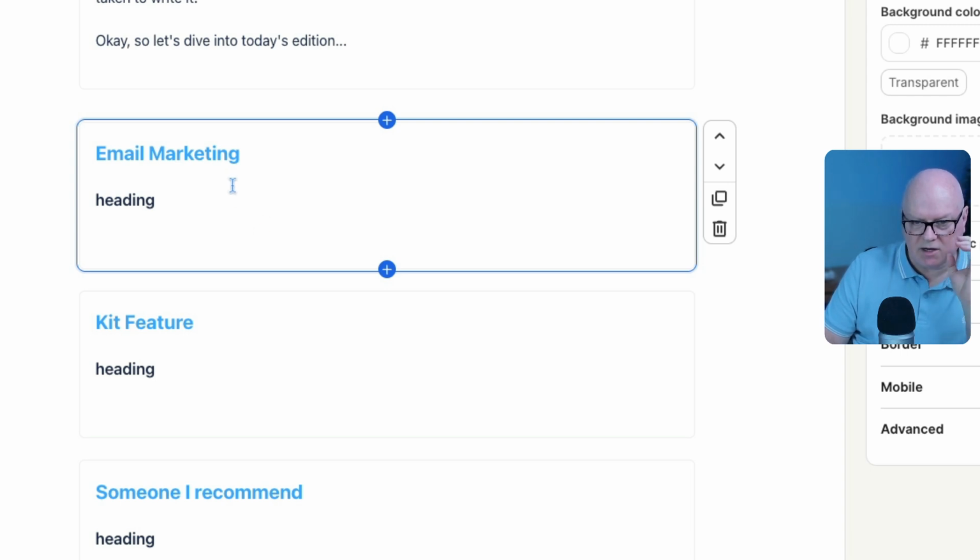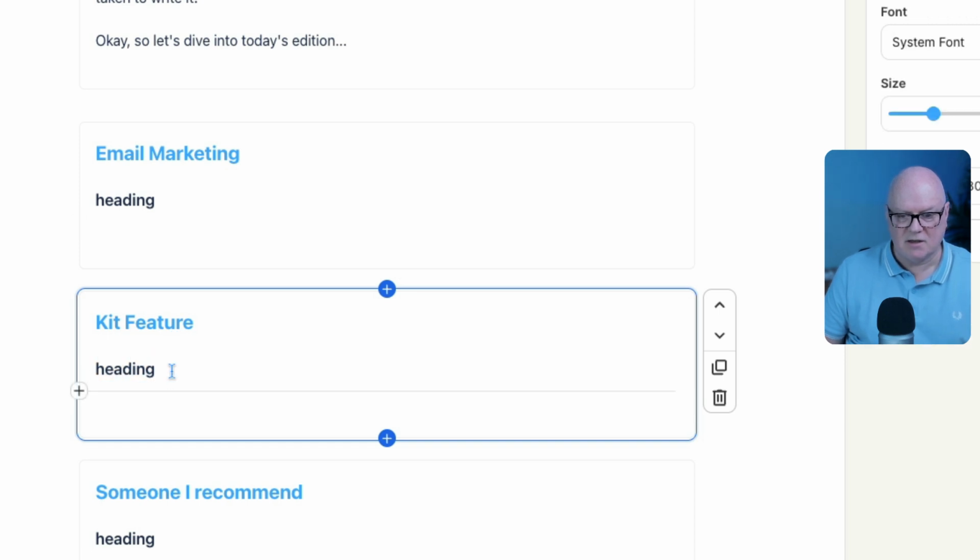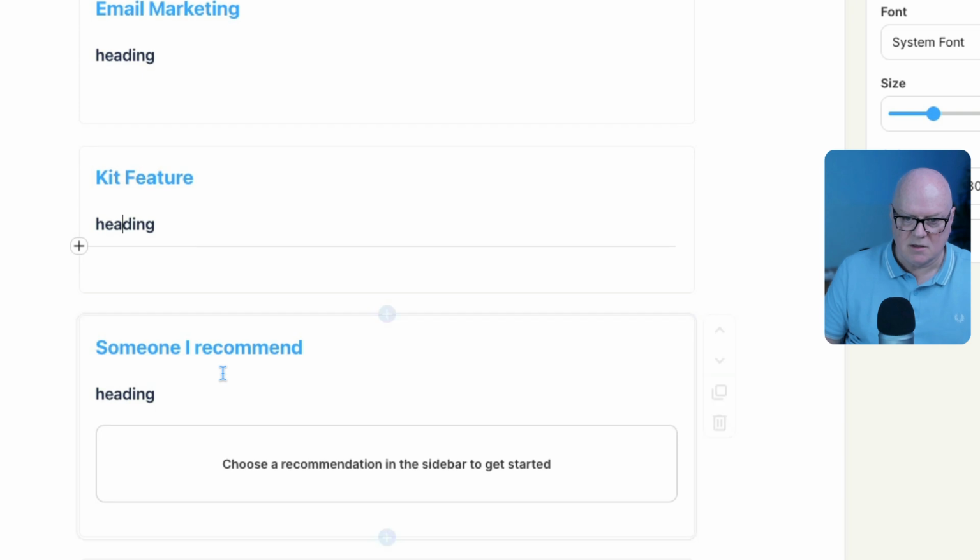So in my newsletter, I talk about email marketing. The next bit is relevant only to Kit, the platform that I use. So this is a Kit feature. So typically I'll include in here a feature or a function or something to do with the Kit platform that the reader might not be aware of. So I'm sort of teaching them a bit about Kit with each edition of the newsletter.